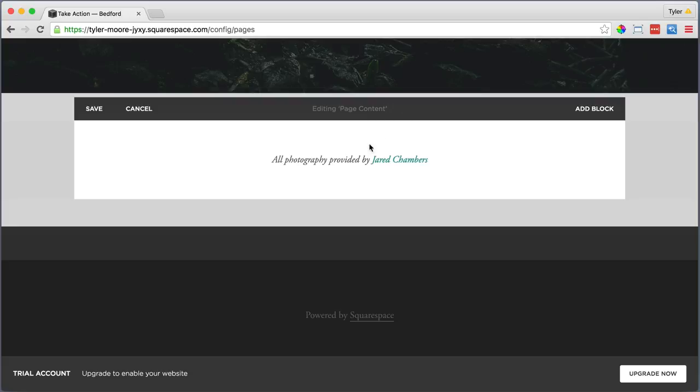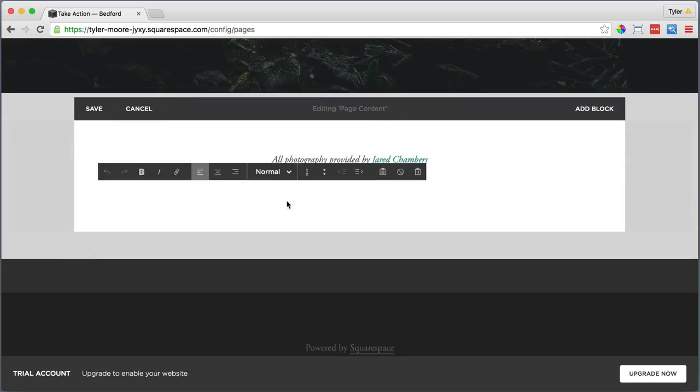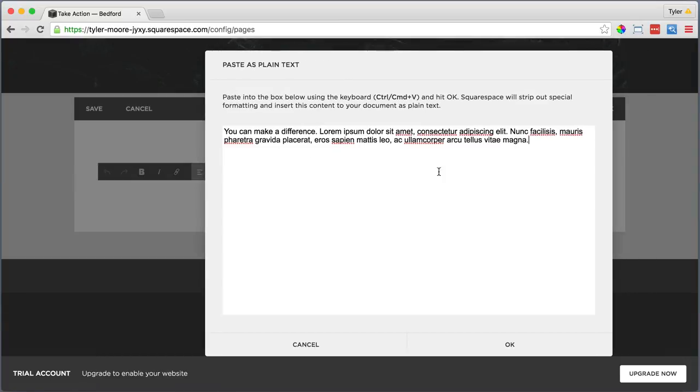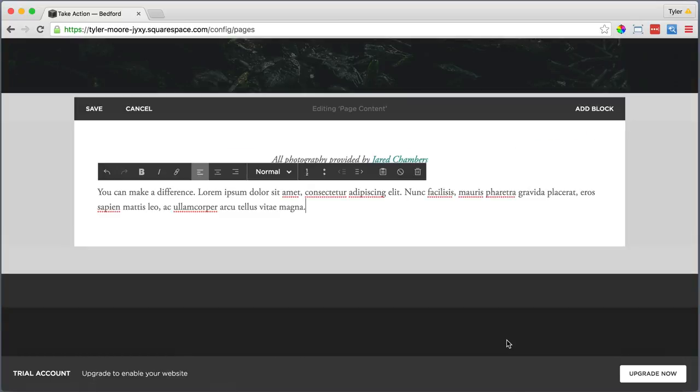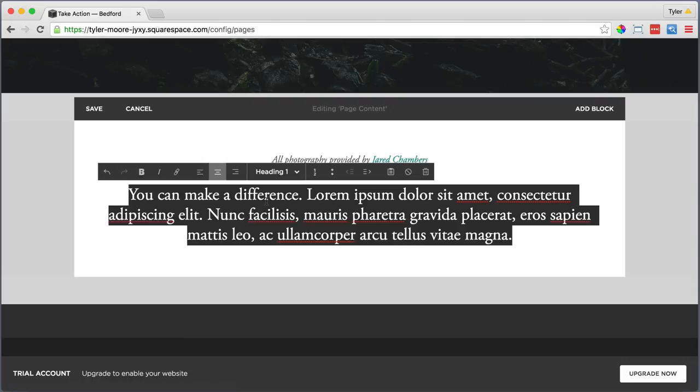All right, now let's add in some new content below that. We're going to add in some text. And we're going to use the clipboard again just to paste in some text. All right, then we're going to press OK, paste it in there. And we're going to highlight the text, and we are going to center it, and we're going to make it a heading 1. So it's real big.